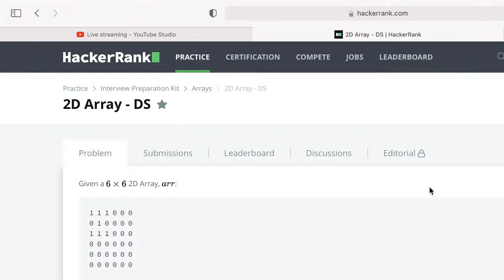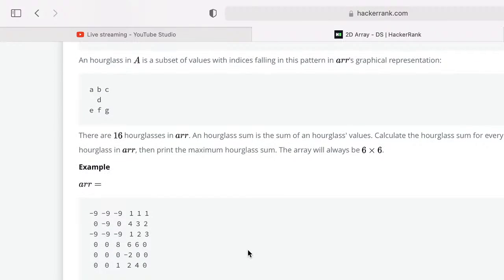Then print the maximum hourglass sum. The array will be 6 by 6. For example, the hourglass sums are 63, -63, 34, 9, and so on. The highest hourglass sum is 28, from the hourglass beginning at row 1 and column 2.